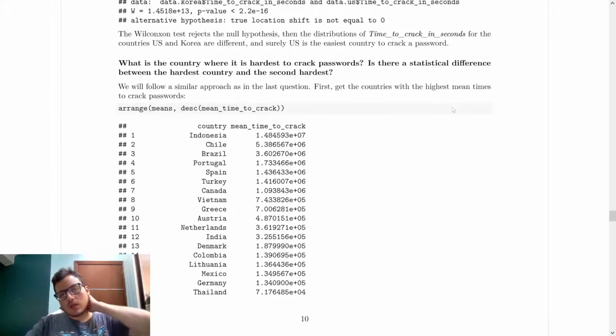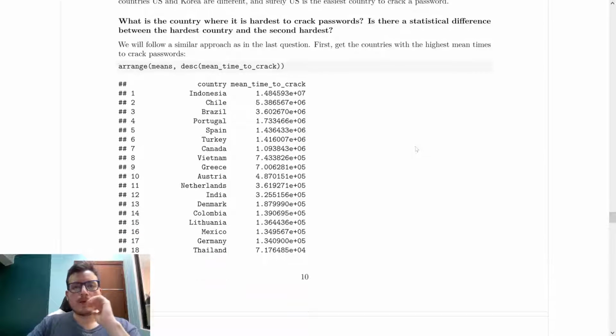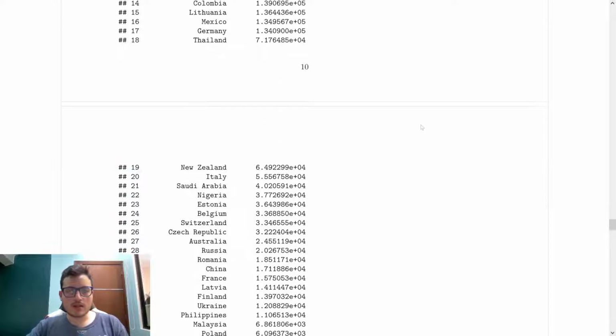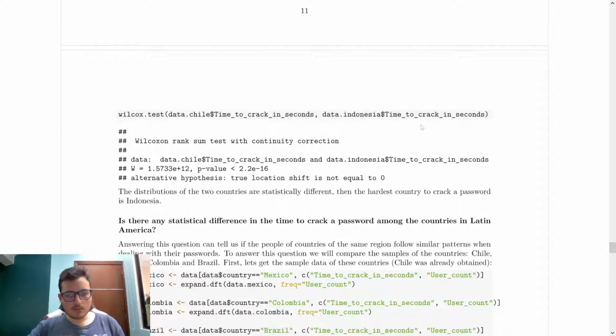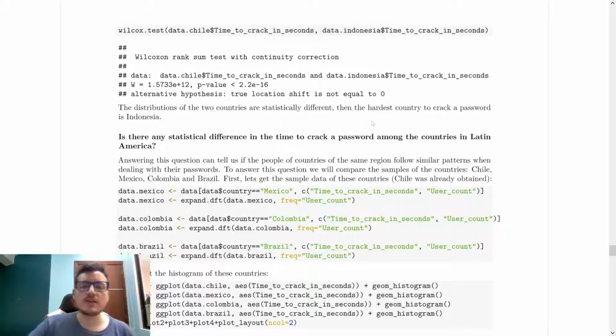Now we can ask a similar question: what is the country where it is the hardest to crack a password? To answer this question, I follow the same approach as the last question. And let me quickly move to the answer. In this case, the top hardest countries are Indonesia and Chile. But after comparing the two samples, Indonesia is the hardest.